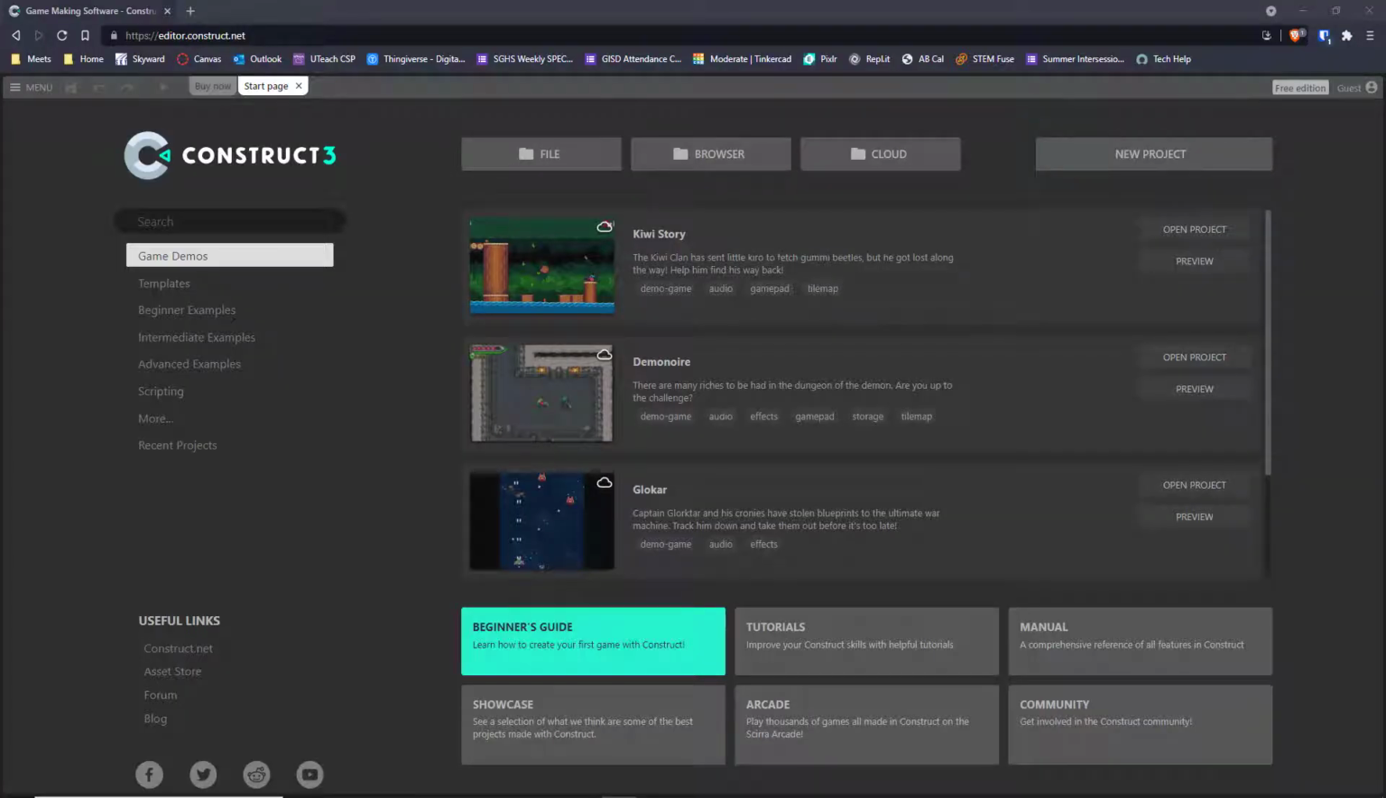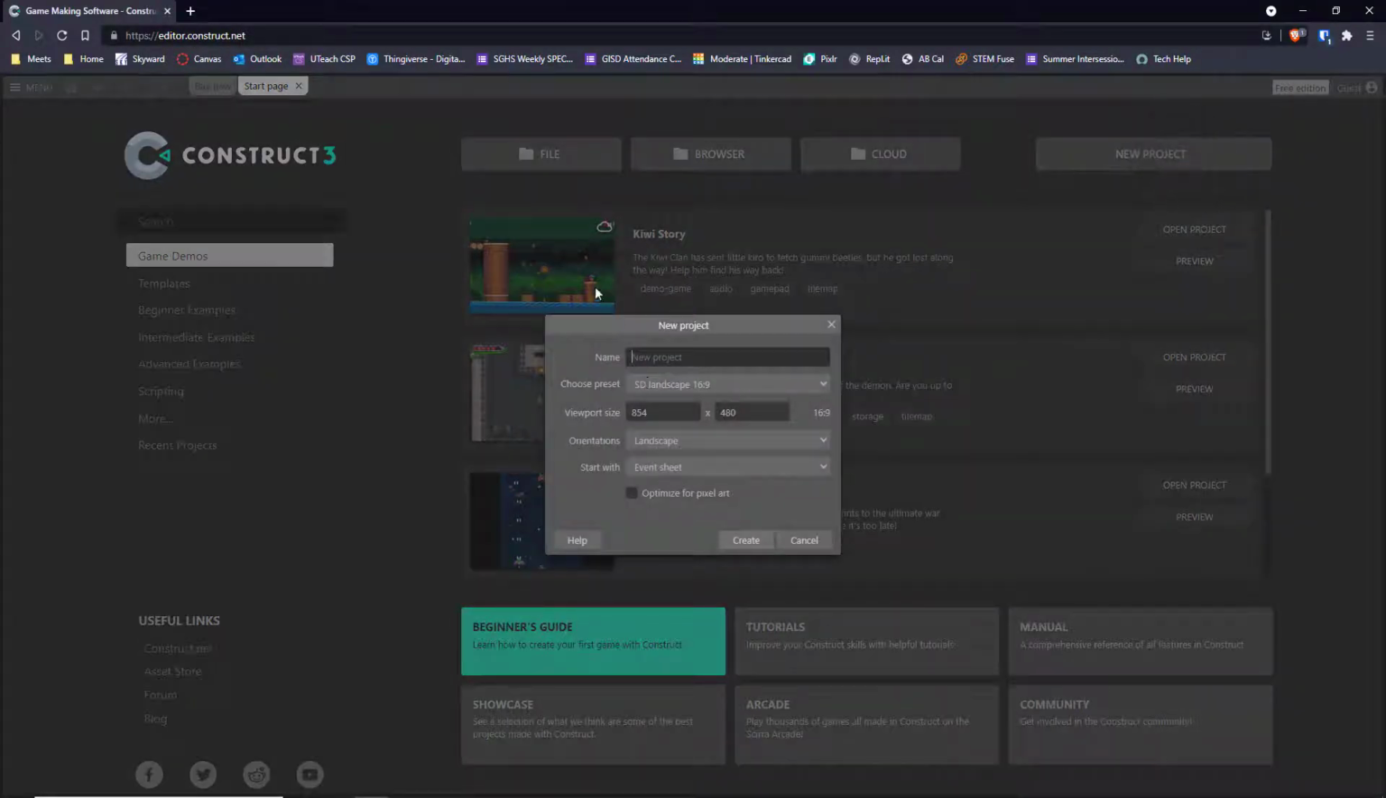All right, to start off this project, we'll go to editor.construct.net. We'll create a new project. Name it Shooter. And the default sizes will work fine for us. And we'll hit create.